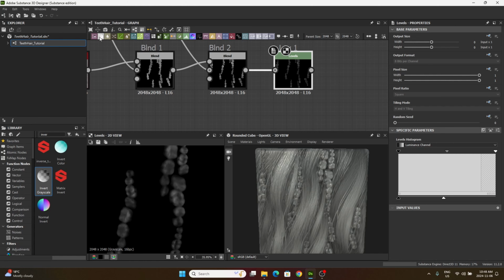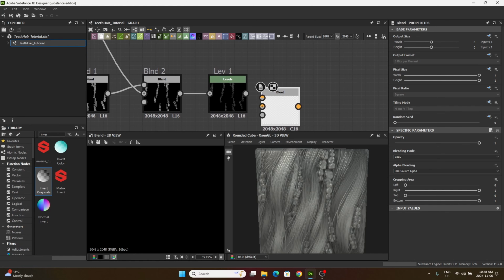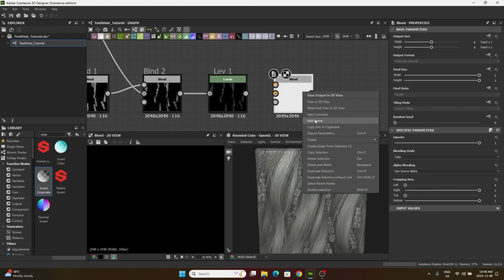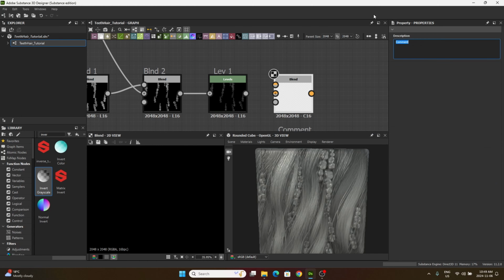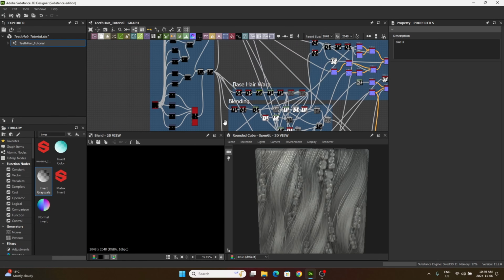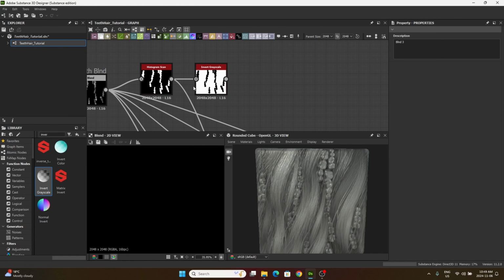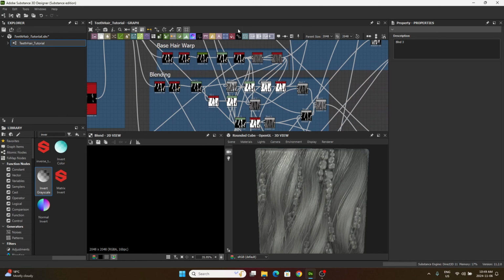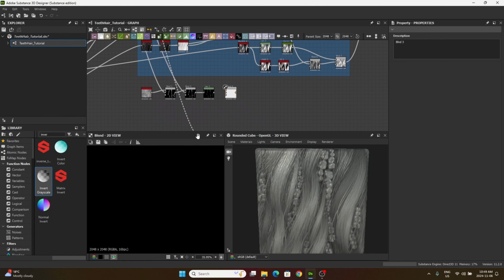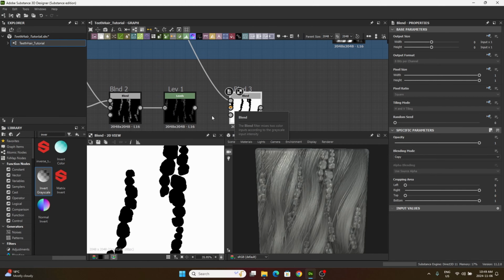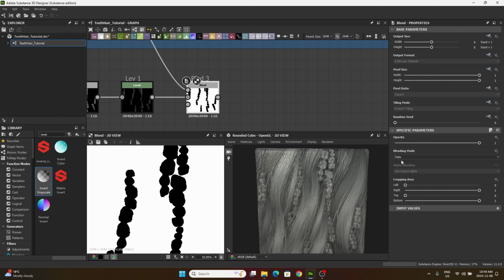Now I'm going to grab another blend, and I'm going to right click it, and I'm going to call this blend 3. And for the foreground, I am going to plug in this invert grayscale from where I have my teeth blended together. And the background is going to be this levels 1. And I'm going to set the blending mode to add linear dodge.